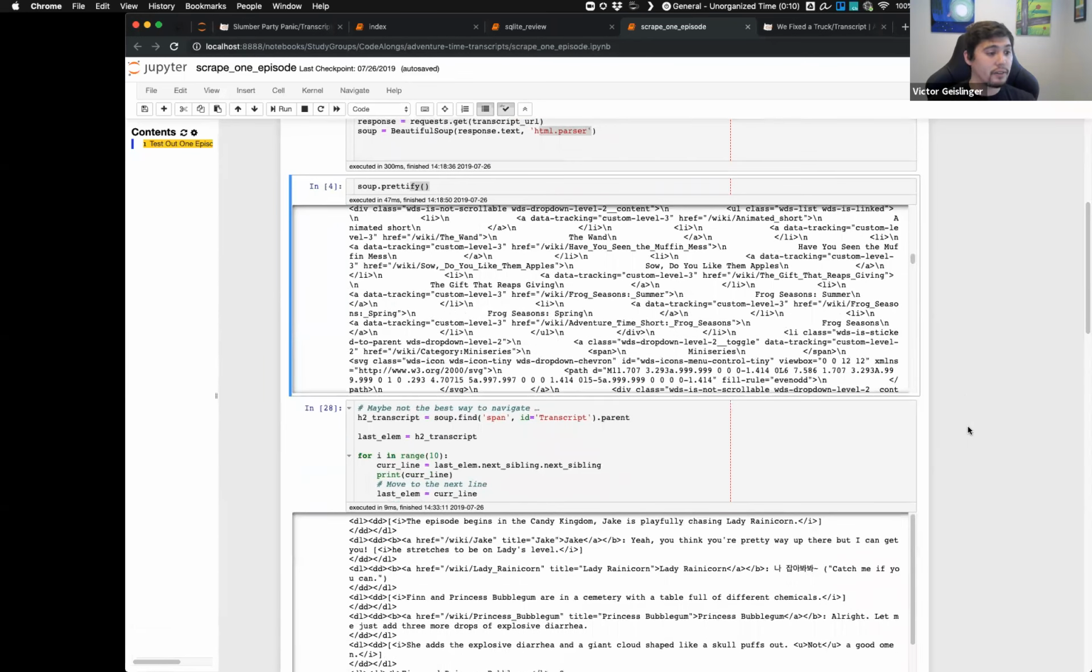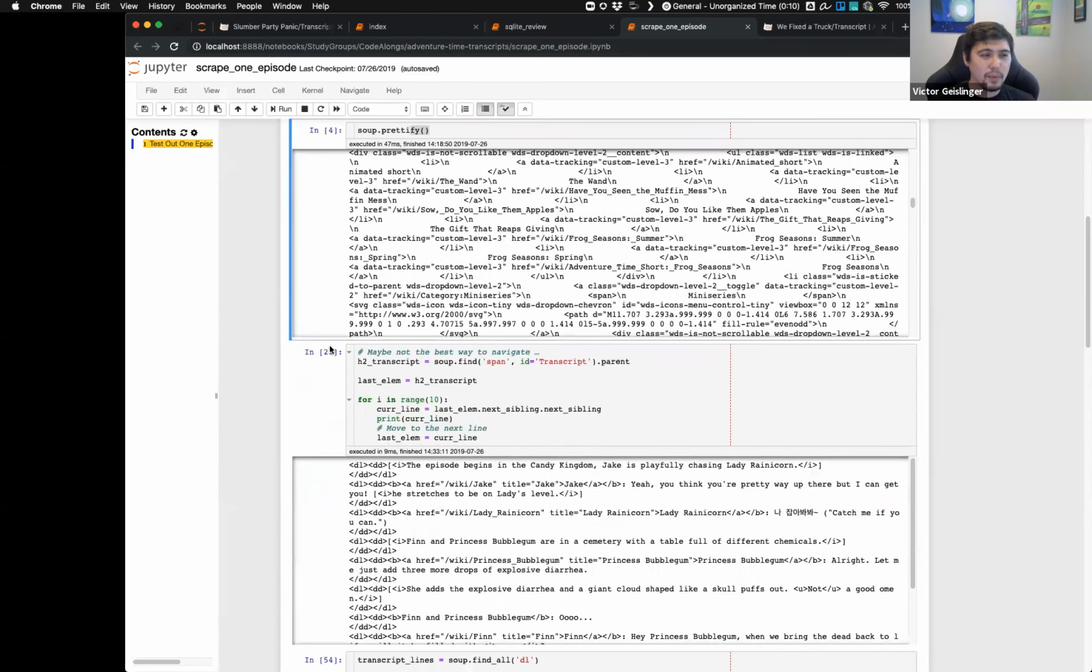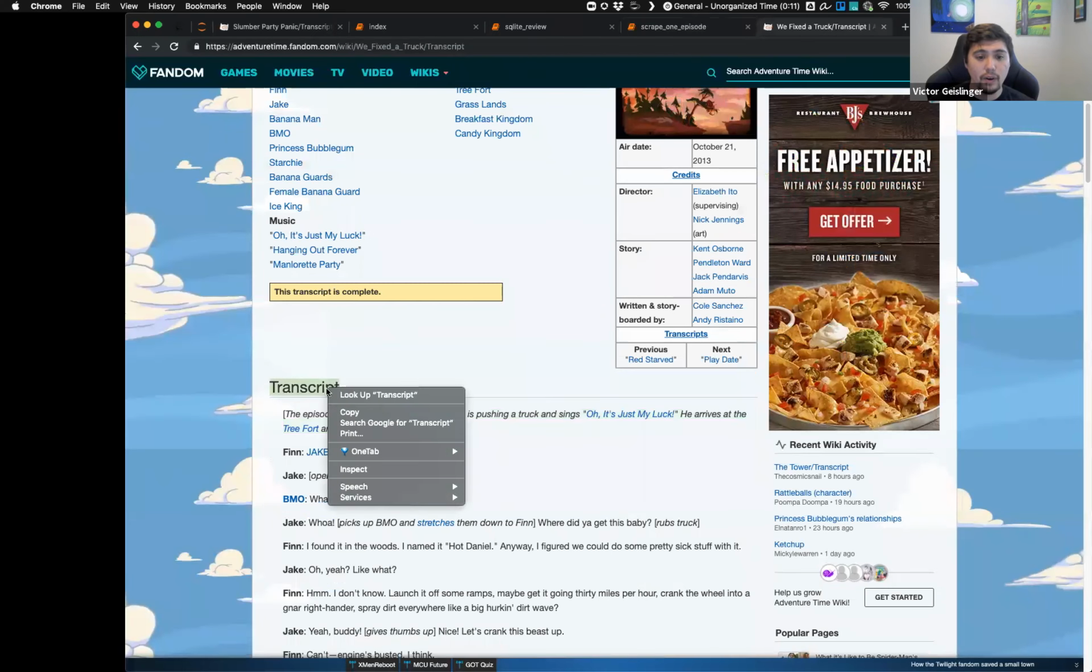So when we actually go through this soup, this is where comments really come in and say what happened. So this might not be the best way to navigate. So let's see what we were trying to do here. We're finding the H2 transcript, soup.find span ID equals transcript.parent. So what's happening here basically is we were looking for where this started.